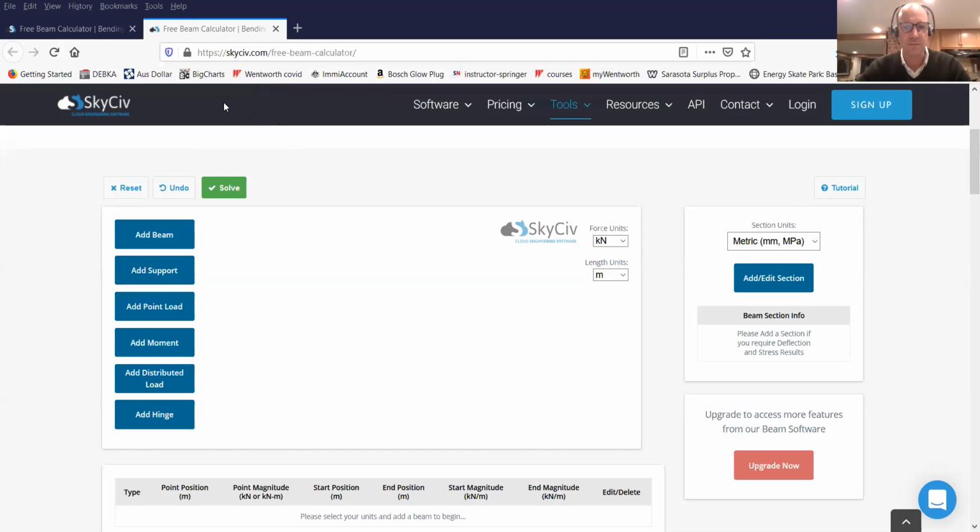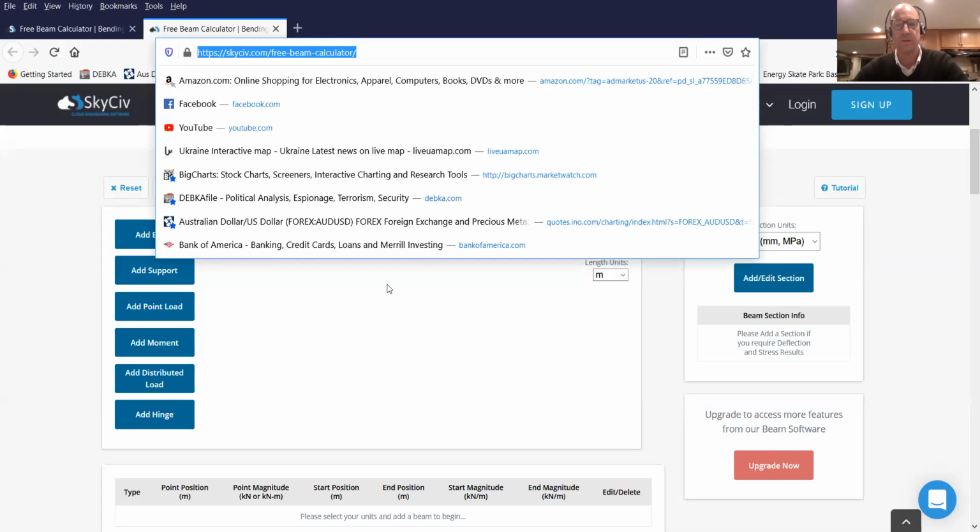As you can see on Zoom, the website is called SkySieve. I hope I'm pronouncing that right. And the web address is https://skisieve.com/free-beam-calculator/. You can see that right up here. I'll actually highlight it there for a second. I think that you can see that. So that's the site that I'd like you to go to.